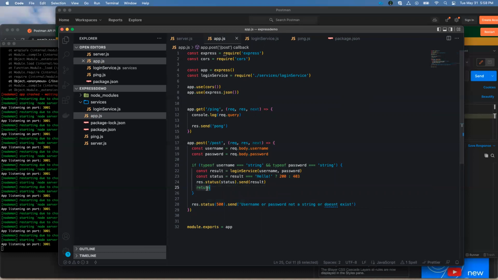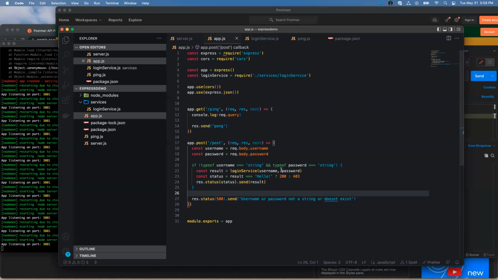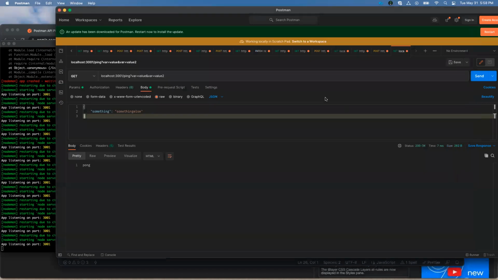So the reason I have this return statement in here is because res.status.send does not act as a return. If I don't have this return in here, in fact, I'll take it out so you can see what happens, then you're going to get a weird error. Although this will send back hello or whatever it's going to send back, it will also attempt to send this afterwards. And Express is going to stop that in its tracks, and you're going to get an error, but the user is not going to see that.